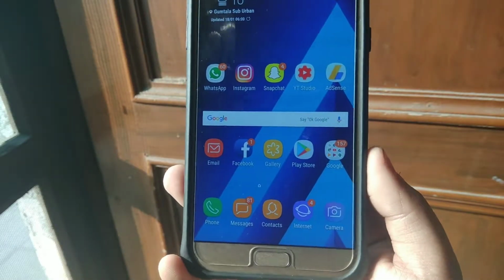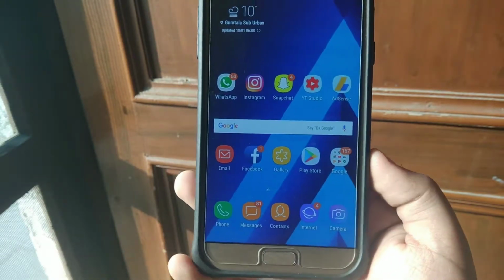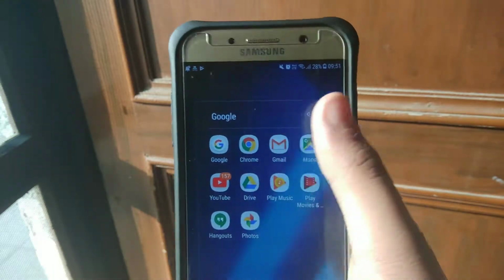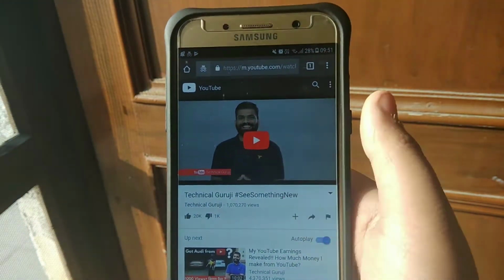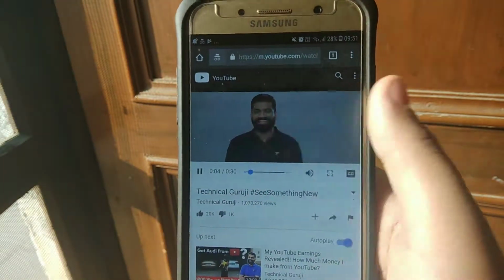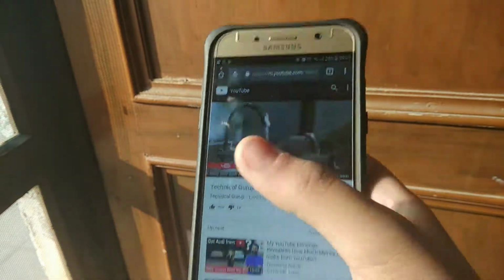So hey guys, this video is for those of you who think watching videos in incognito mode is safe. For example, if you play a video in incognito mode, like if you watch Technical Guruji videos and play them in incognito mode, you think that the history will be deleted, but it isn't the case.